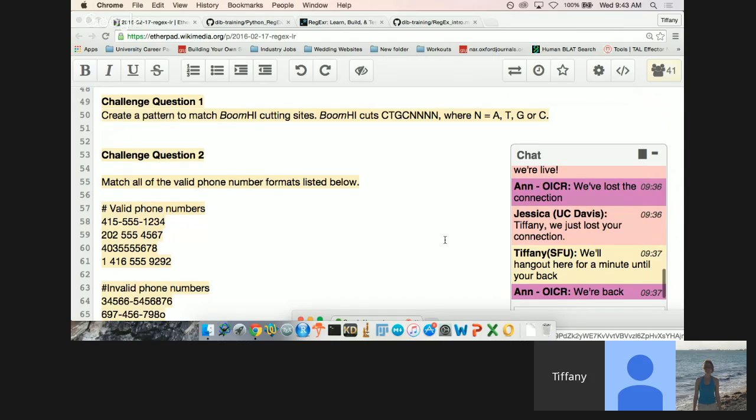It's a fake one. Yeah, I think it's a fake restriction enzyme site. So yeah, don't Google it.